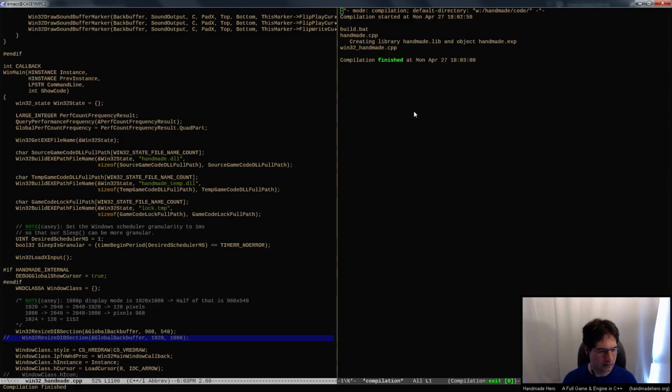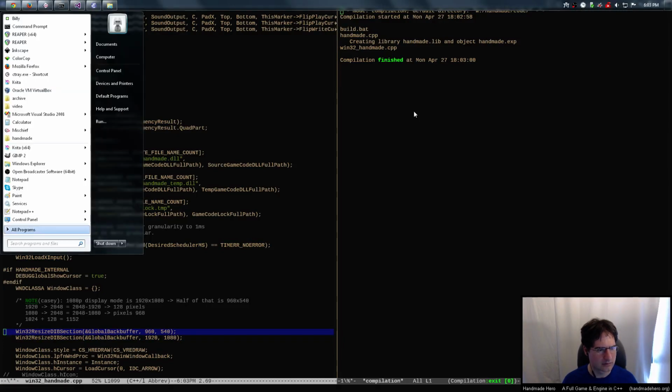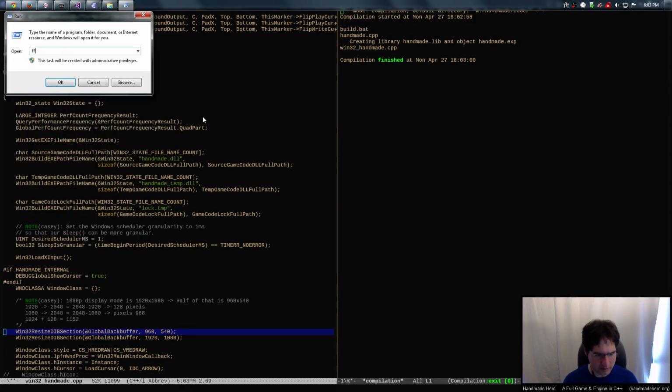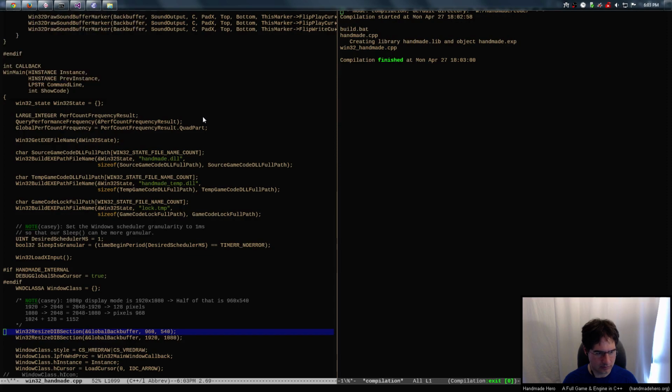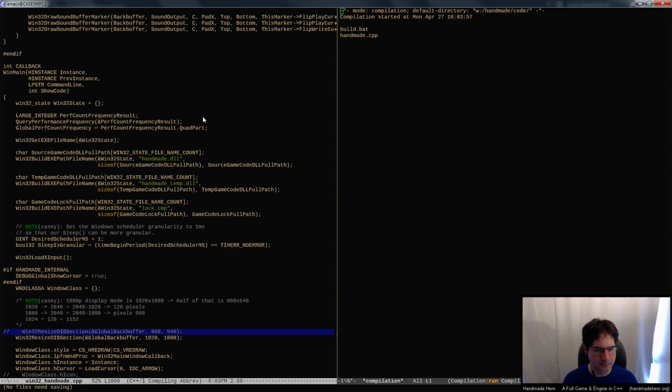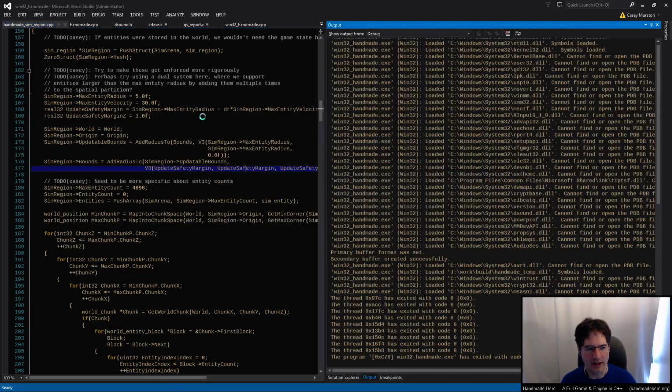Let's go ahead and put this back. Hold on a second. 1920 divided by 2. Oops, that's not right. 1920 divided by 2 is 960. 1080 divided by 2. These are correct, right? I just want to make sure I have the aspect ratio correct as well. Okay. Let's go back up to the high-res version.